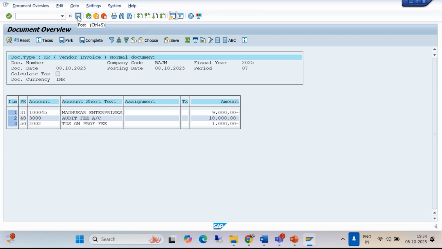The save button is highlighting. Why? Because sometimes we have to give the narration, and we have not given the narration. For this particular GL account, we have put the text as a required entry. That's the reason the system is asking to fill that entry. If you put it as optional, it won't ask.